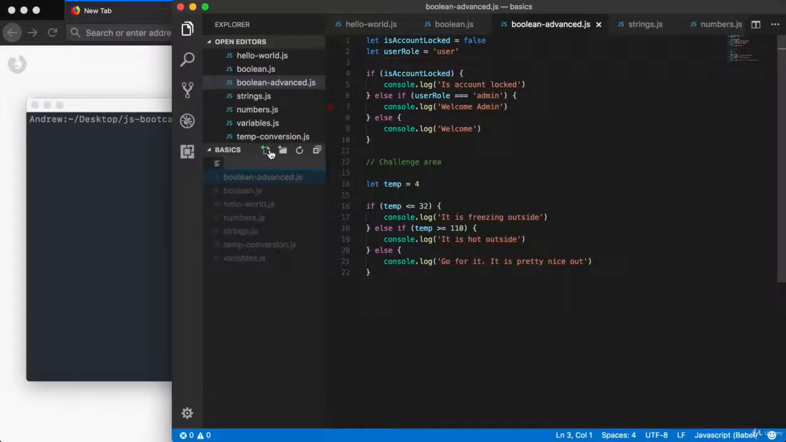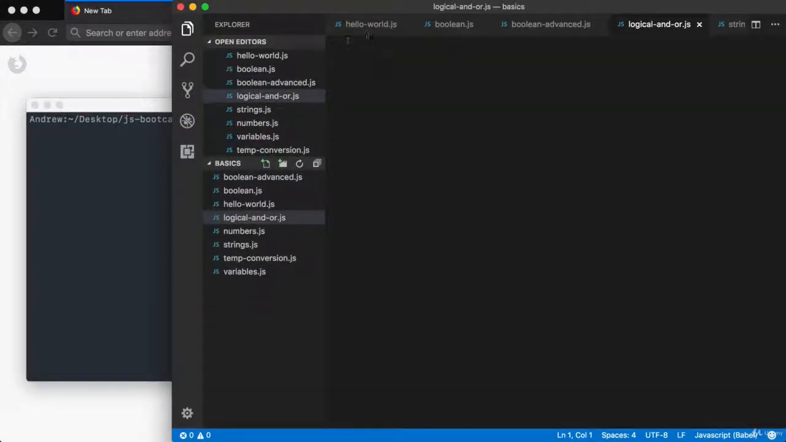Over here, a brand new file, logical-and-or.js. And in here, we're going to start with a single input, something we've explored before, a temperature. Let temp equal, and we're going to pick a temp like 65 degrees. For this example, let's say we're trying to alert the user when it's really nice out, and we're going to quantify really nice out as between 60 and 90 degrees Fahrenheit.